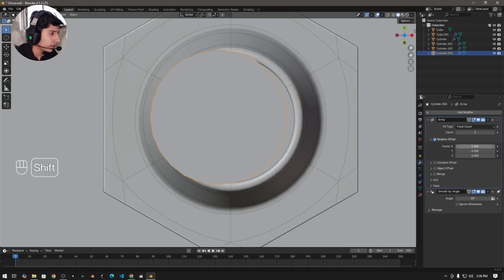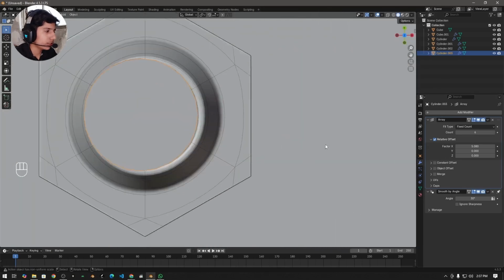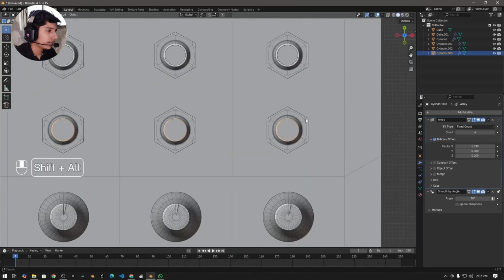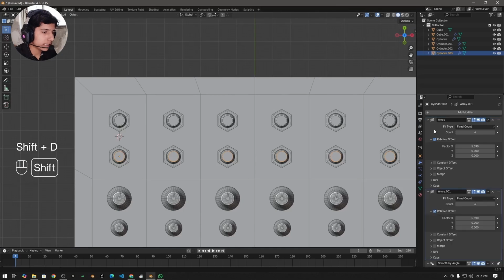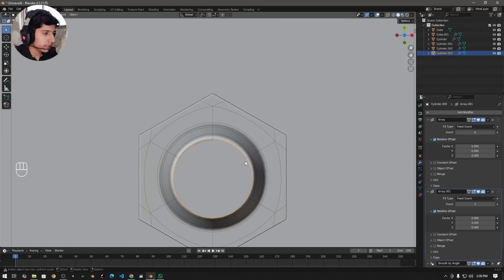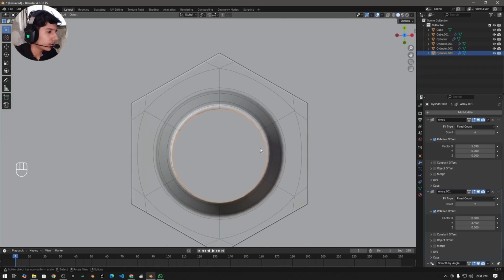Maybe I am going to set it to something like this. You will have different values. Then increase the count, and make sure it matches all the holes. Then duplicate this array modifier, and this time set the count to 2 and set the X value to 0 and increase this Y value, and make sure it matches the area and the holes of this one as well.